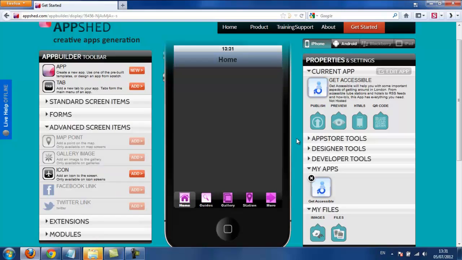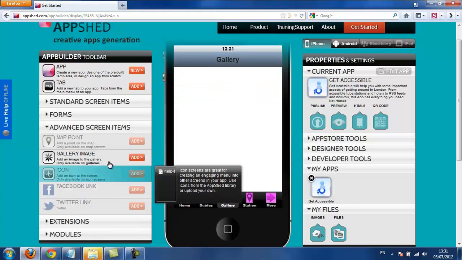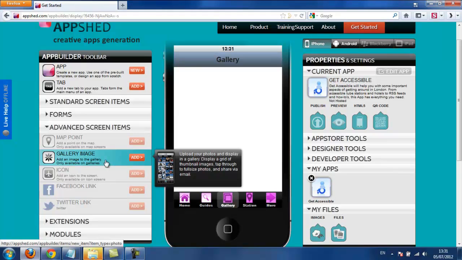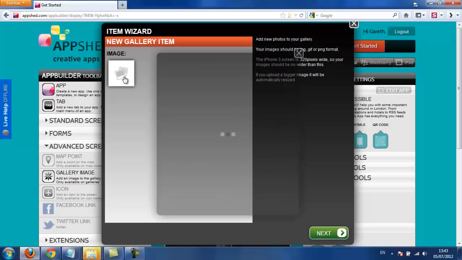Click on the Images tab, and what you'll notice on the left-hand side in the toolbar is it's opened the Advanced Screen Items panel. And you're now able to click on Gallery Image. You can add a gallery image to a photo gallery screen, of course. You weren't able to do that on a standard screen. You can now add as many images as you'd like to your gallery.